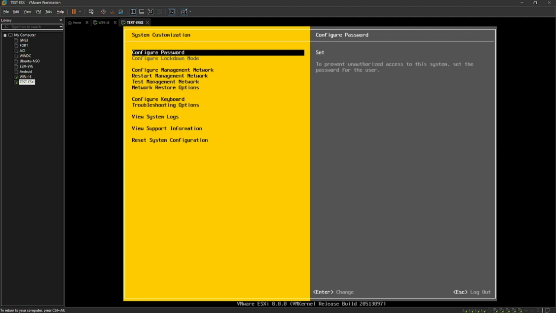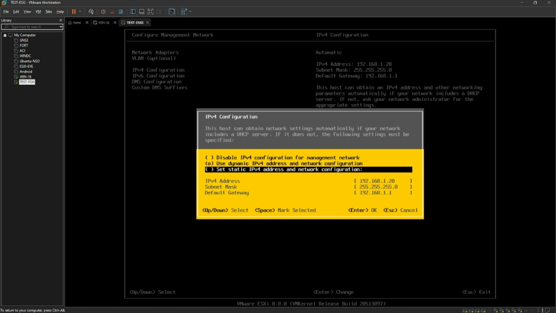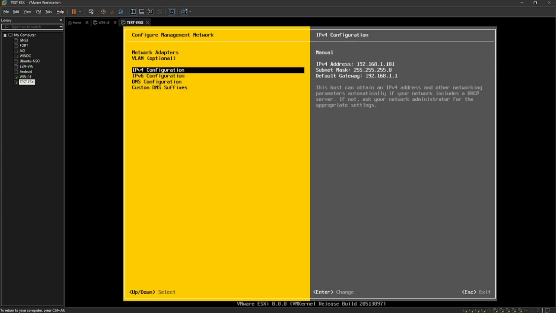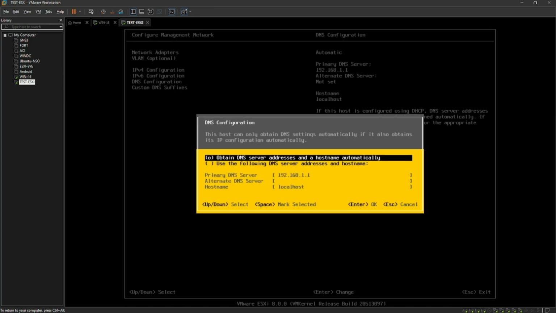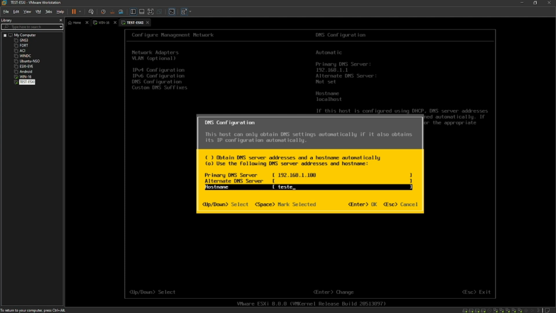After login, we will just move to configure management network, and here I will select IPv4. Go to the last option, press on space, and after that I will change the IP address to 101. Default gateway will be the same, everything will be the same. Click on OK. I want to change the DNS configuration, and I will say use the following DNS, that is 100. And I don't want to give any alternate DNS, but for this ESXi I will say test esxi.sysable.com.au. So I will make sure that this DNS name is being assigned to 101.